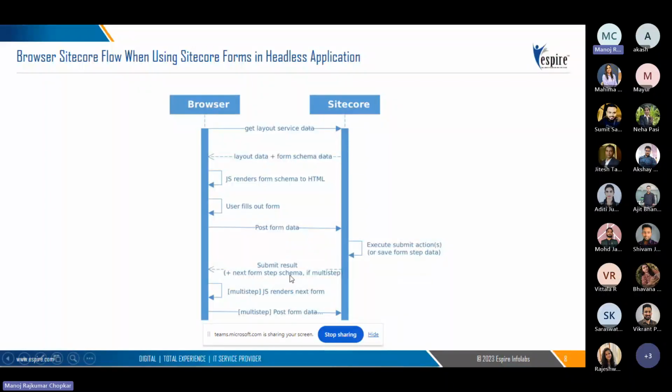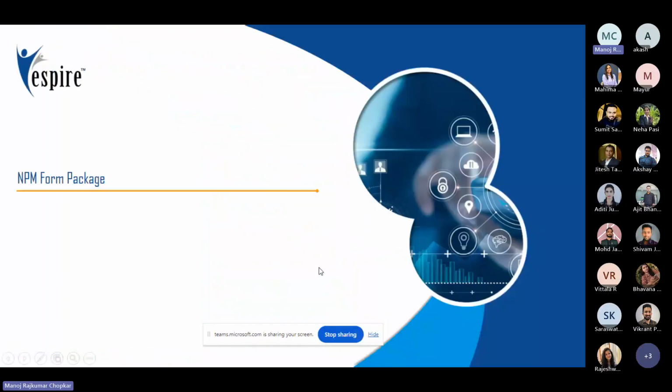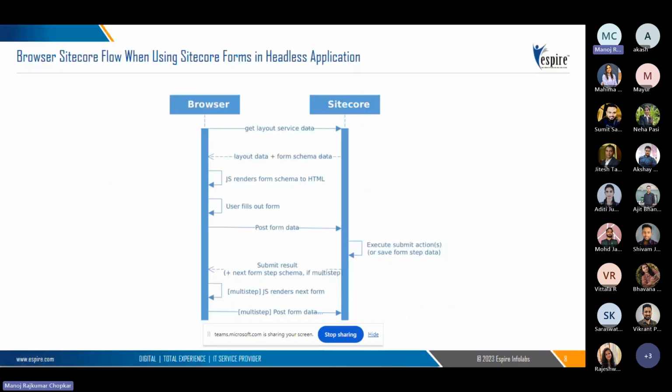Once the schema is rendered from Sitecore, the JS helps to render the form again and again posts back the data. This way, the data flows between Sitecore and the browser. We should have an understanding of how the data flows, although it is not necessary, but still have an idea of it.